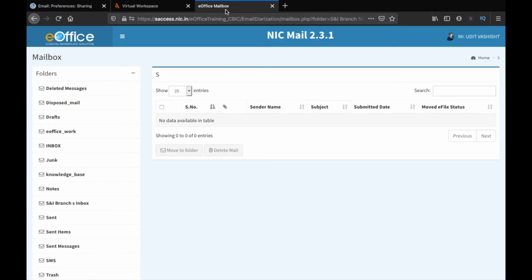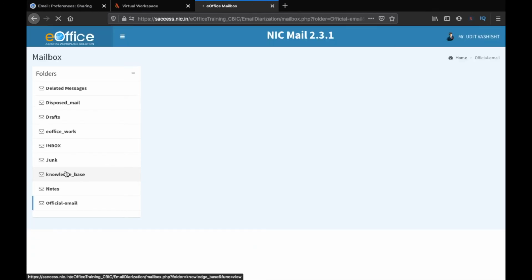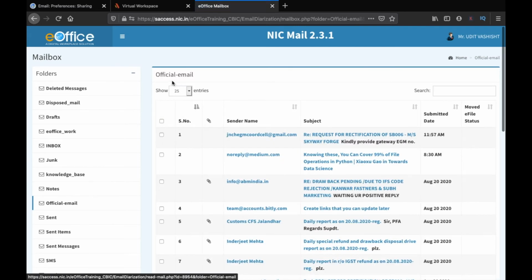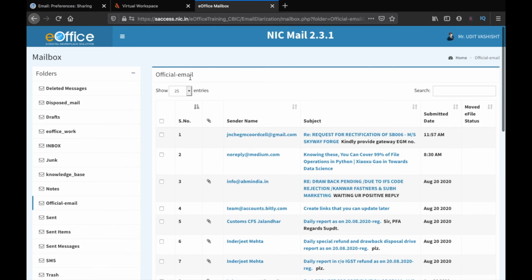So I will again go to my mailbox and I will refresh it. And now I have got official email. I'll click on official email. So now you can see that if I have renamed it to official-email, I have got all the emails. So one thing you should be sure about is that when you are accepting that request, you should name it in such a way that there are no special characters and there is no space in between. Only then you would be able to diary it.